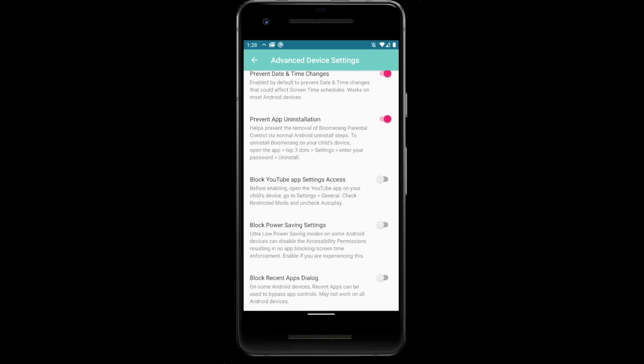Now, once you do that on your child's device, go ahead and toggle this on, and then access to that settings screen inside the YouTube app will be blocked by Boomerang. So this is kind of a unique thing we do to reinforce that. The next two are more for kind of the various Android devices that exist.